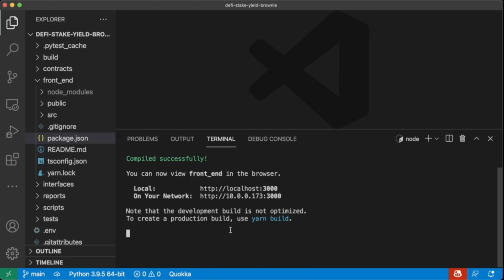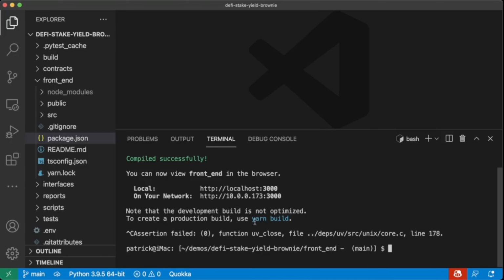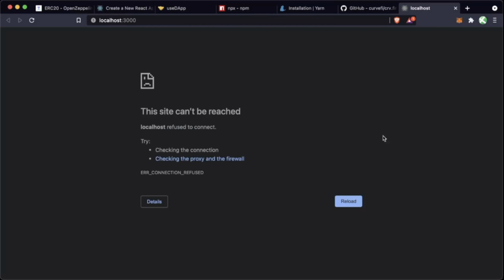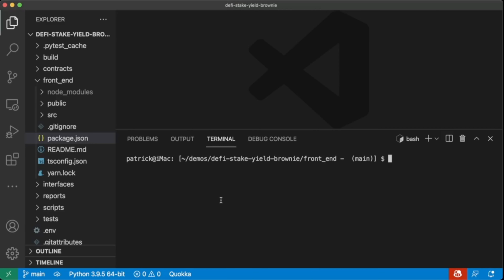So we're just going to stop the front end for now by hitting Command C or Control C and closing it down. Of course, if we reload now on the front end, it's going to be blank. But great. So we have a really basic setup for working with a front end.